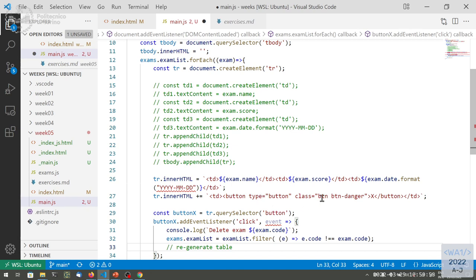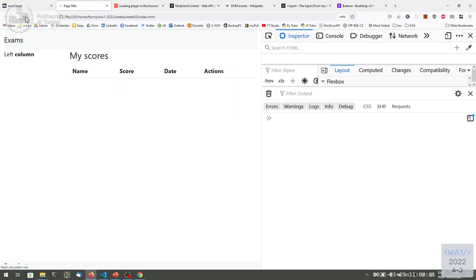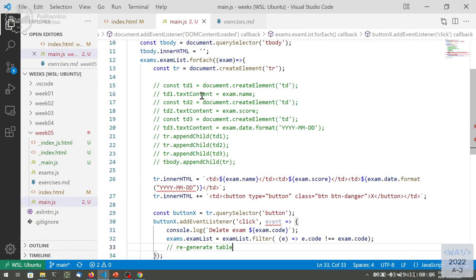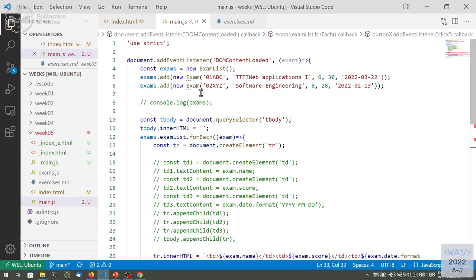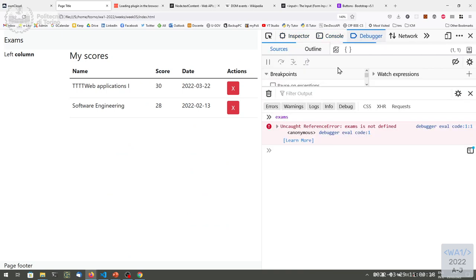So let's first check at the data level if the operation succeeds in the debugger. So we load the page. In the console, we should be able to see the exams. Okay, it's not visible, because it's only defined inside. So let me go into the debugger.